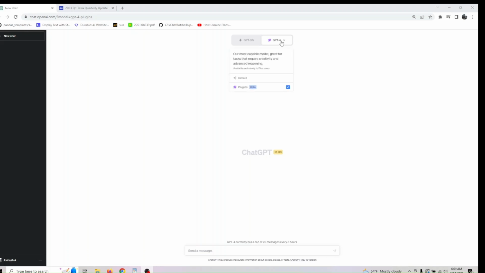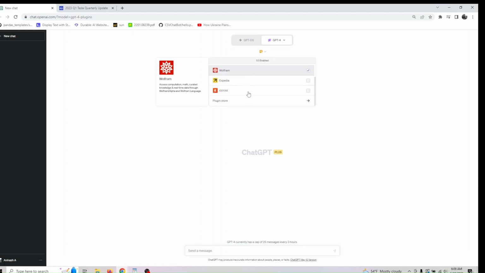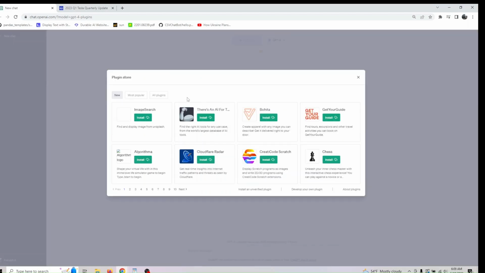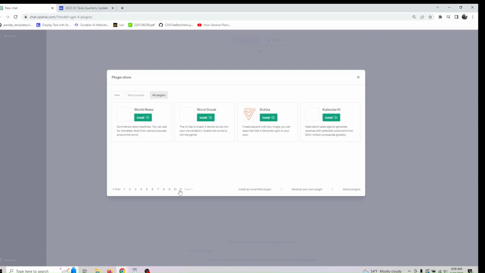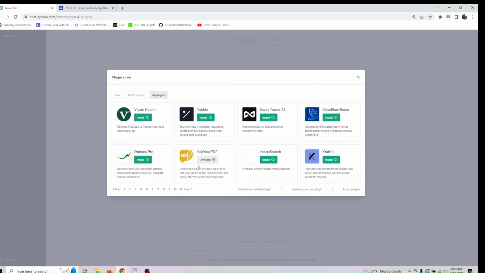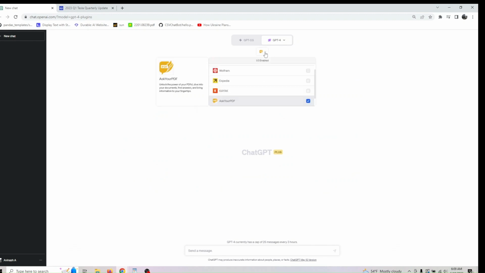Let's look at our first GPT plugin from Plugin Store. Ask Your PDF. Ask Your PDF is your gateway to dynamic, interactive, and intelligent conversations with any PDF document. The aim of this plugin is transforming the way you interact with PDFs, powered by ChatGPT.